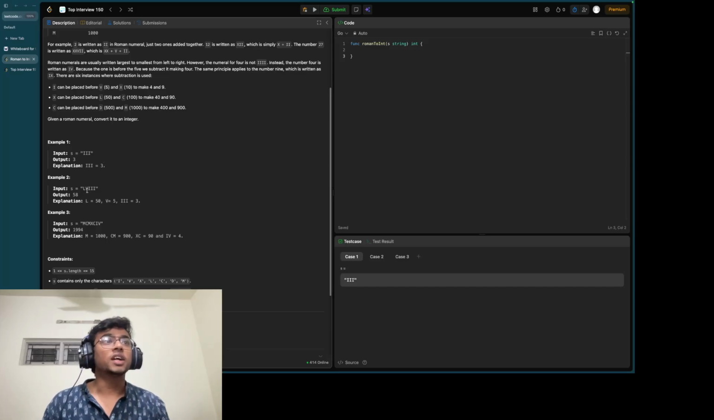Then to represent 58, we basically do an L and a V. This gives us 50 plus 5, so 55. And then we add all the small numbers ahead of it, so it gives us 58.